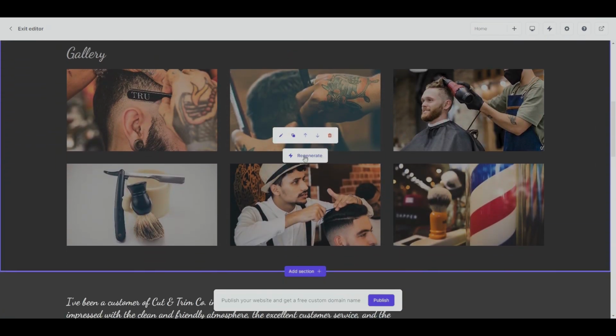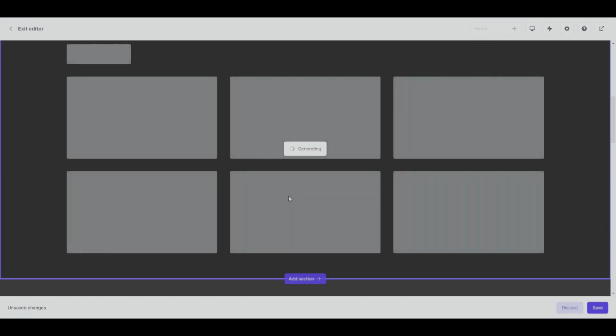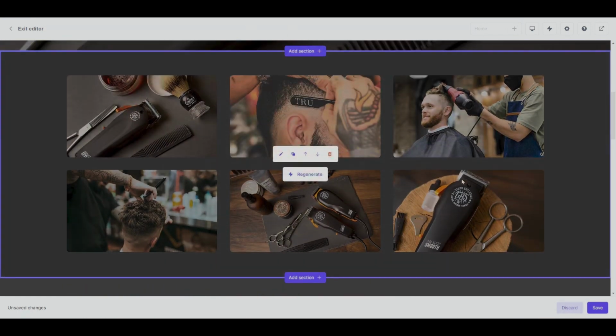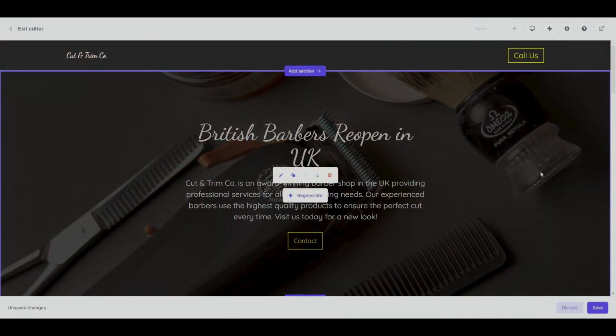Again, we have some galleries here. We can regenerate that. You can see everything is highly customizable.